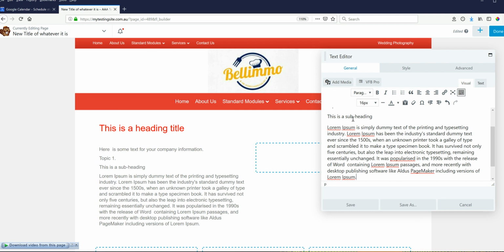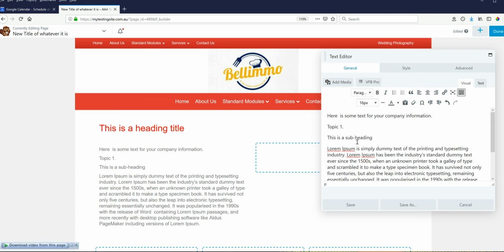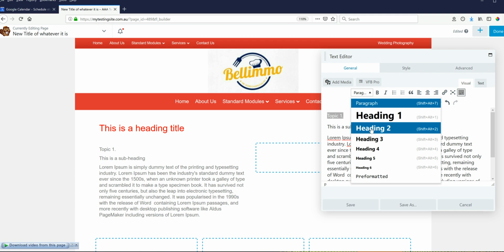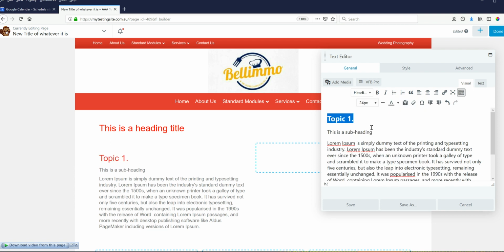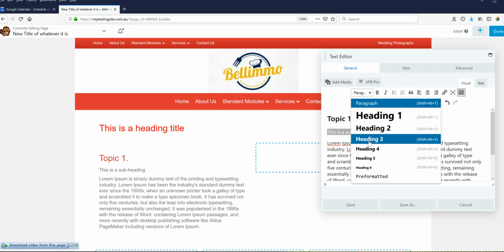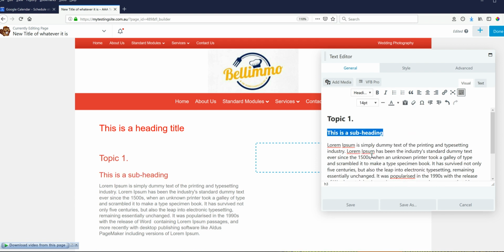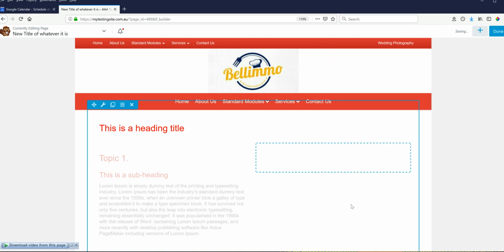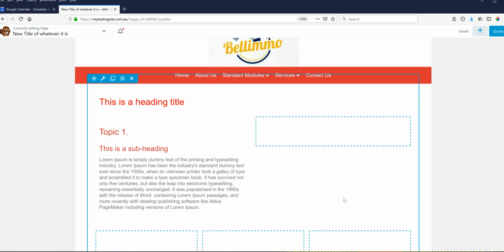So what I'm going to do is give it some headings in here as well. Just going to delete that row there, and I'm going to make this a heading. So I'm going to put this as heading 2. Then I'm going to make this subheading heading 3. So you can see that it's getting smaller. All of this text here is a paragraph text. Then you just click save and that's it.